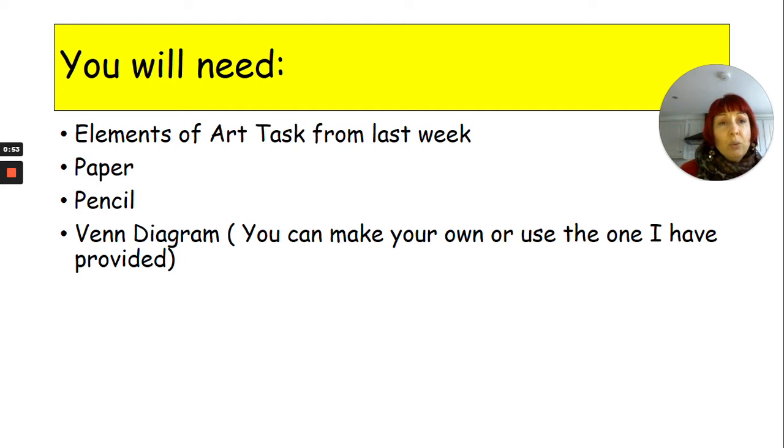So for today's lesson you will need the following. You'll need your elements of art task from last week, a piece of paper, a pencil, and a Venn diagram. Now you can either make this Venn diagram or you can print out the copy that I have attached. That's completely up to you. So pause the video now and get what you need.